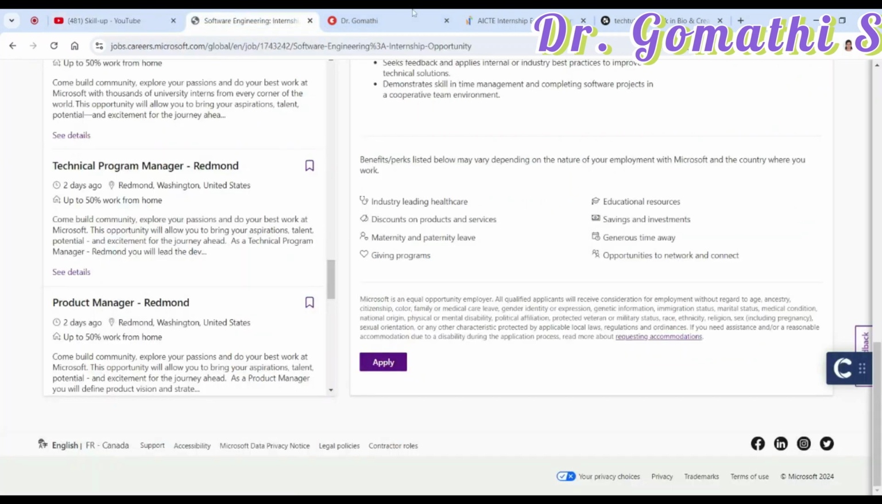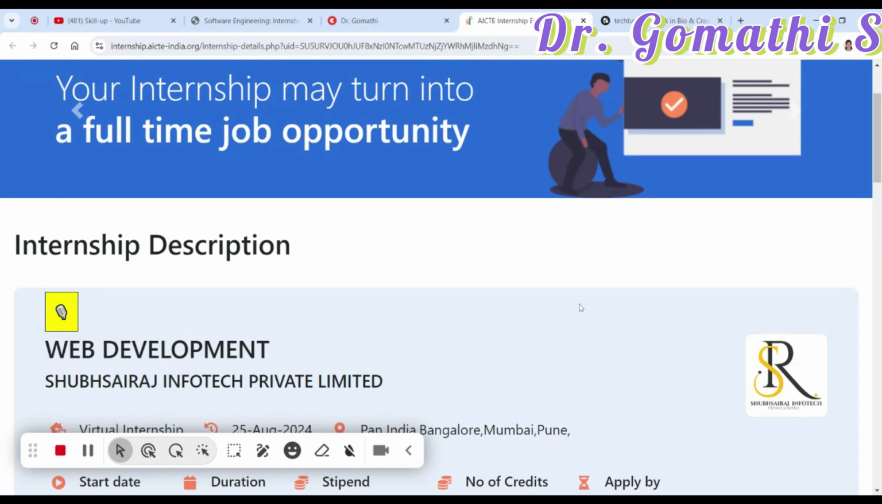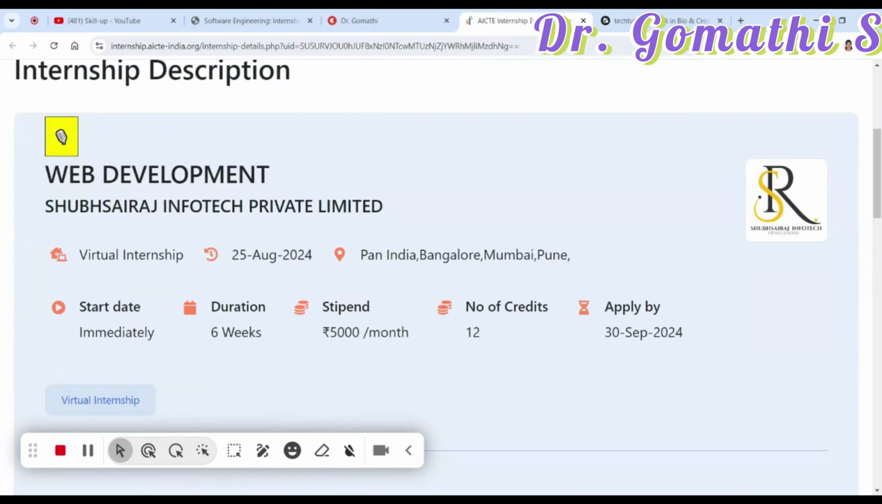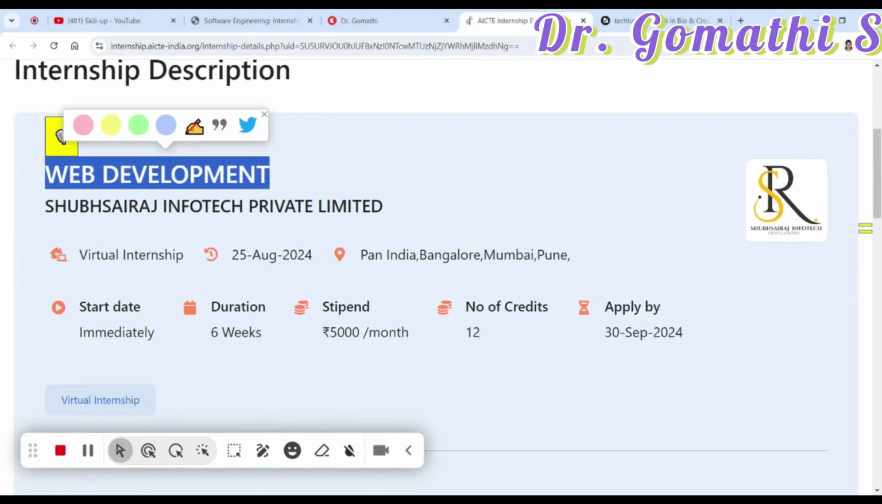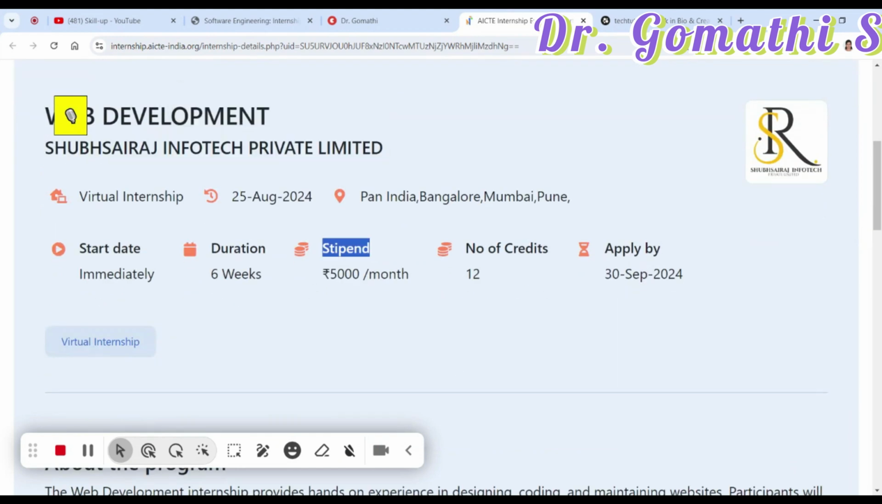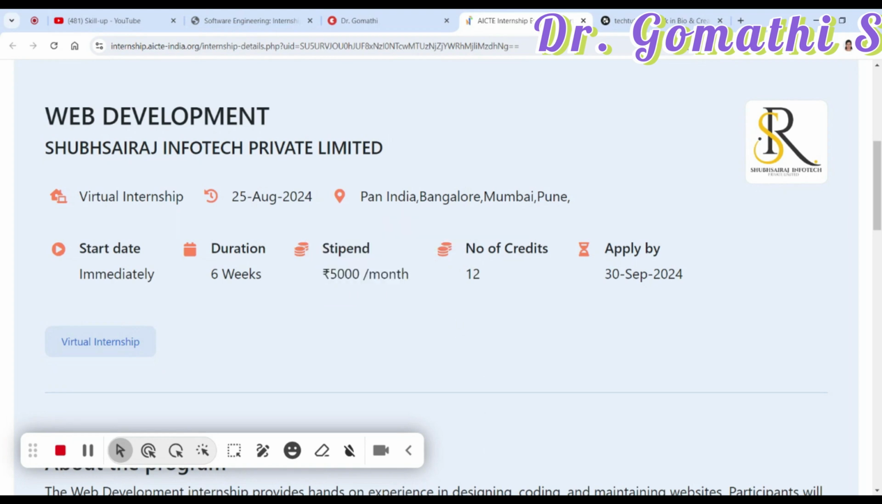So let's go and see the next internship opportunity, which I found on the AICTE website. This is a web development internship. This is a company which is offering a stipend. Of course, in Microsoft as well, you'll be getting a stipend. Here they'll be providing 5,000 per month, and this is the number of credits they'll be providing to you, and the deadline is 30th September.